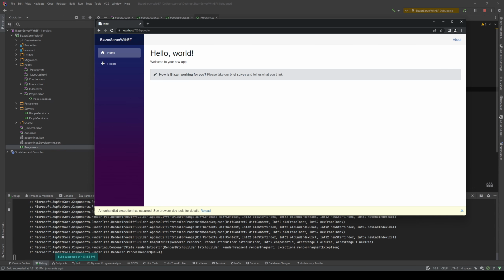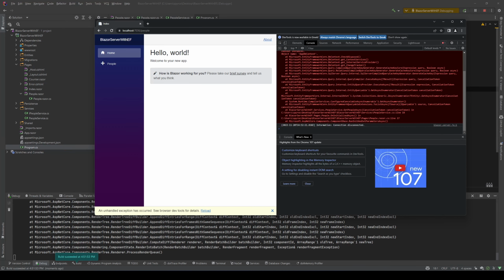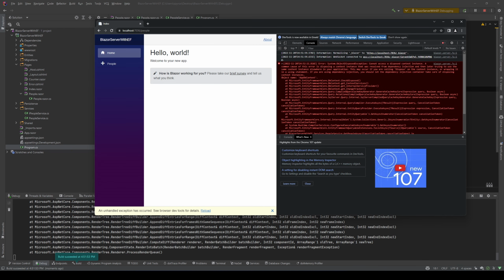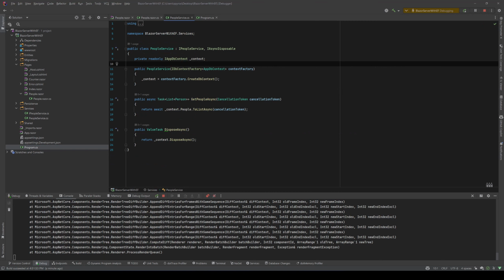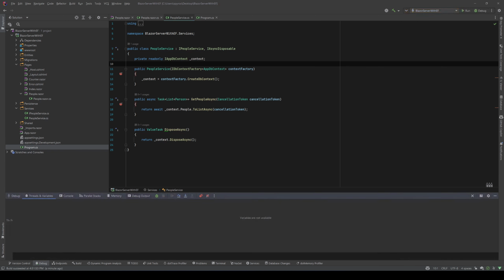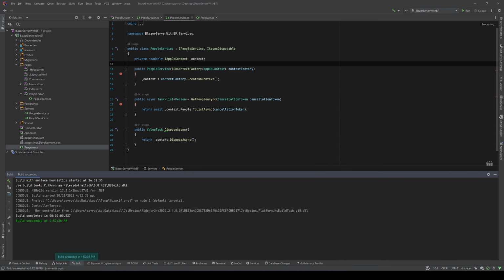And oops, I got an exception. Let's see what exception it is. It says ObjectDisposedException: cannot access a disposed context instance. Now why is that happening? Let's go to our people service, put a breakpoint in the constructor and one in the GetPeopleAsync method, and let's stop the application and rerun it.